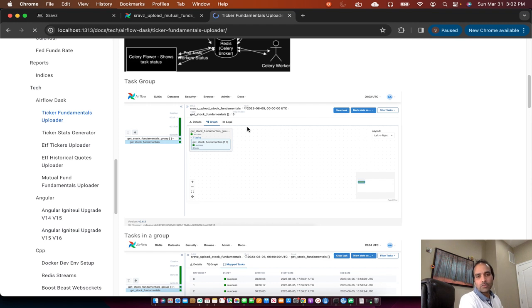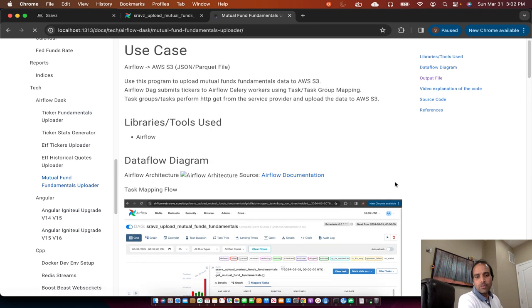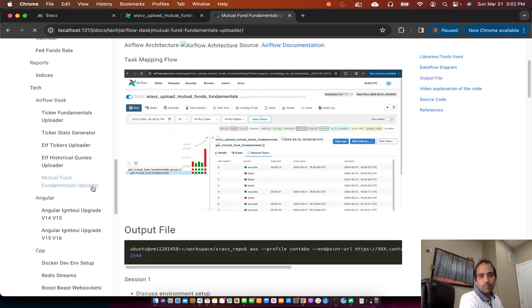So all the 1,000 tickers need not be processed on a single worker. They'll be distributed to 10 workers, and each worker will process 100 tickers at a time. So this way we can parallelize the workload. We are using a similar concept for the mutual funds uploader also.